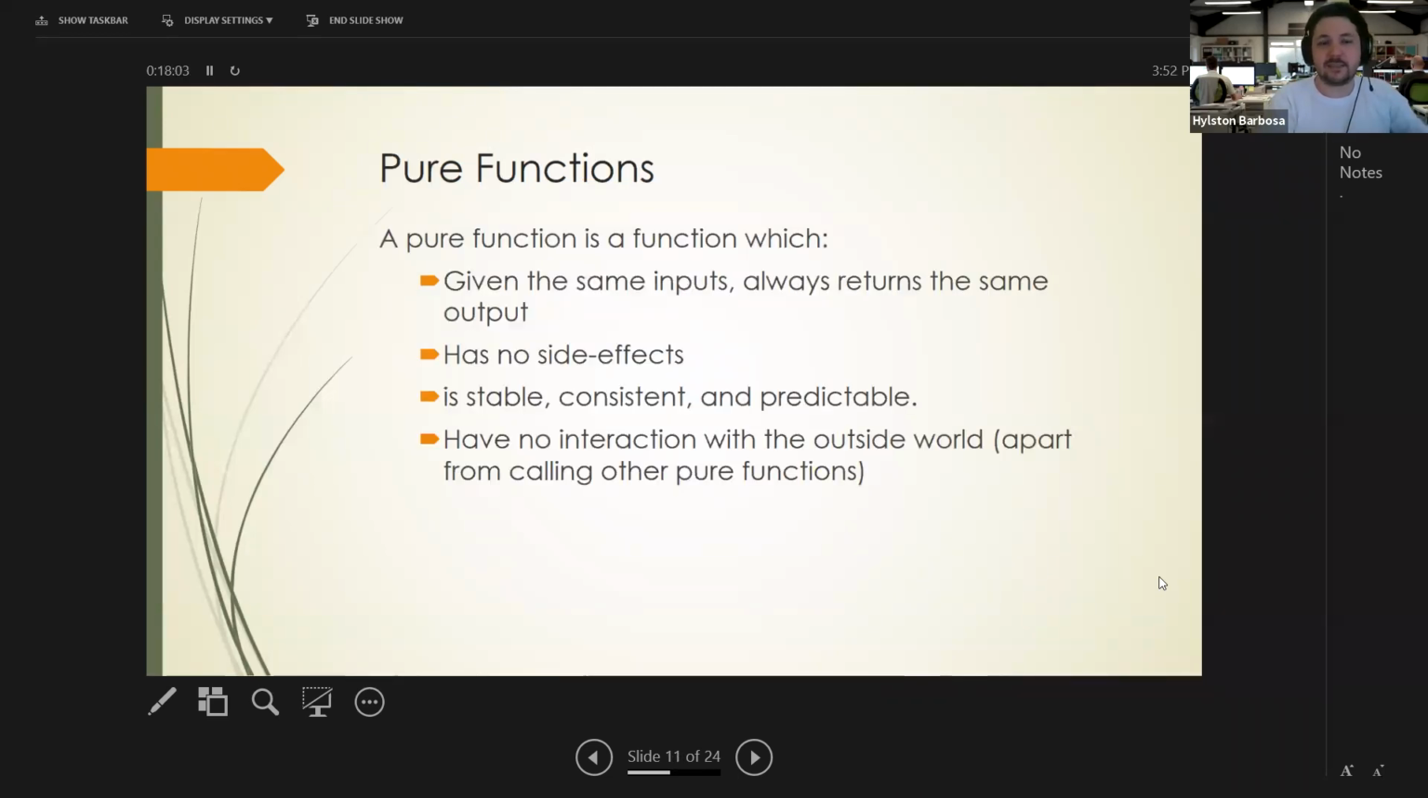So the next slide is exactly this. A pure function is a function that, given the same inputs, always returns the same output. No matter what, no matter when, it's not time dependent. The inputs need to be the same. It has no side effects, is stable, consistent, and predictable. It has no interaction with the outside world apart from calling other pure functions.